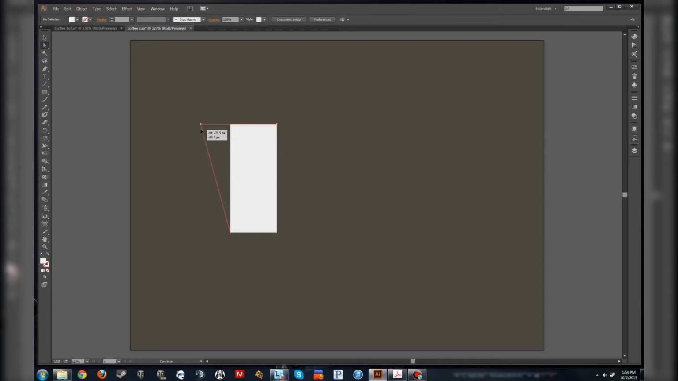It won't let me drag down or up unless it's at a 45 or 0 or 90 degree angle. It'll remain at those 45 degree angles. In this instance, I want it to remain kind of on the 0 degree angle and kind of select the edge of what our coffee cup is going to look like.